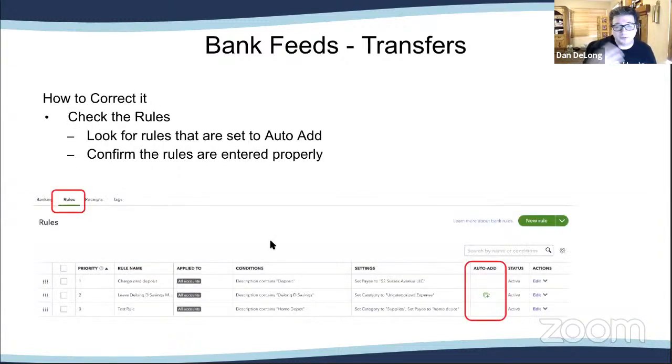So how to correct it? First thing you want to do is check the rules. You want to look at the rules section. So when you're on the banking tab inside of QuickBooks Online, look in the banking rules. There'll be banking rules, receipts, and tags. Just click on the rules section, and it'll list every explicit rule that will be listed there.